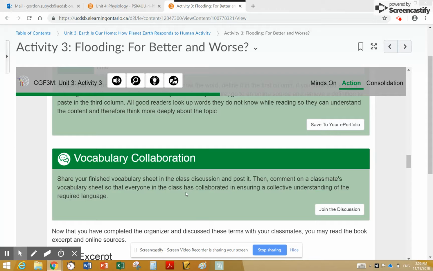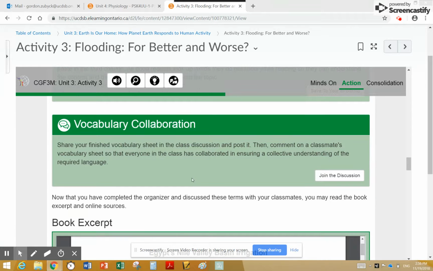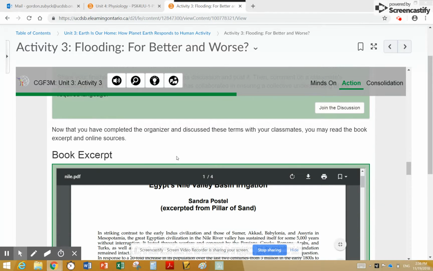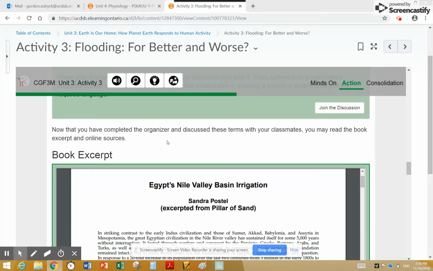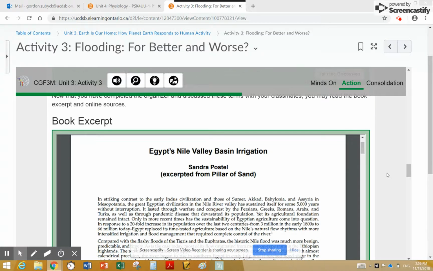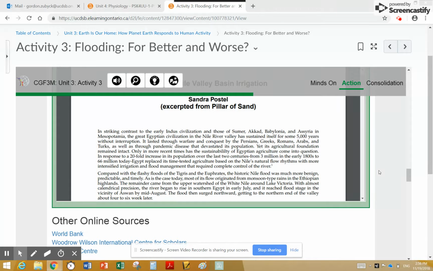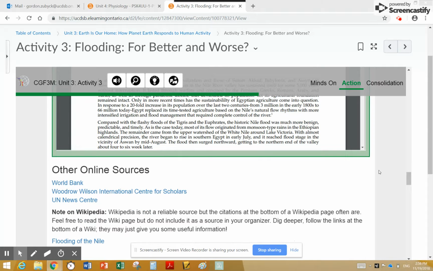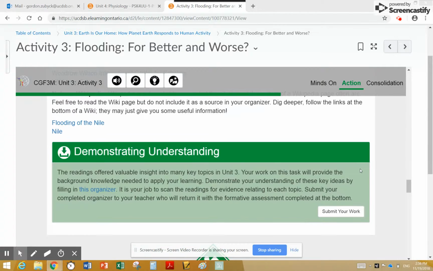And then there's a vocabulary collaboration. You can take that work that you just did and post it to the discussion item, so other people can get an idea of what words you also knew that might be similar to theirs and what words needed to be looked up. This section here is an excerpt of the Nile. It shows you some other source of information, and with this you can now demonstrate understanding.